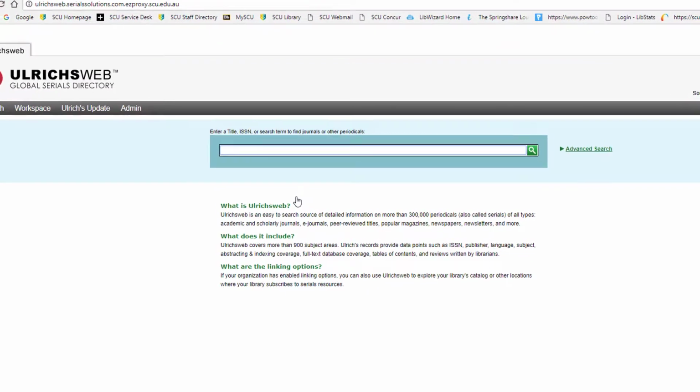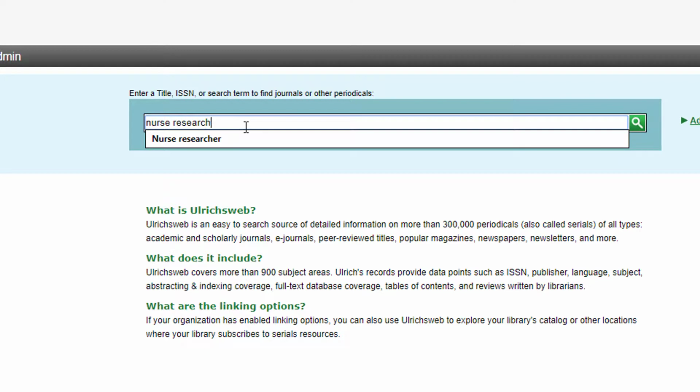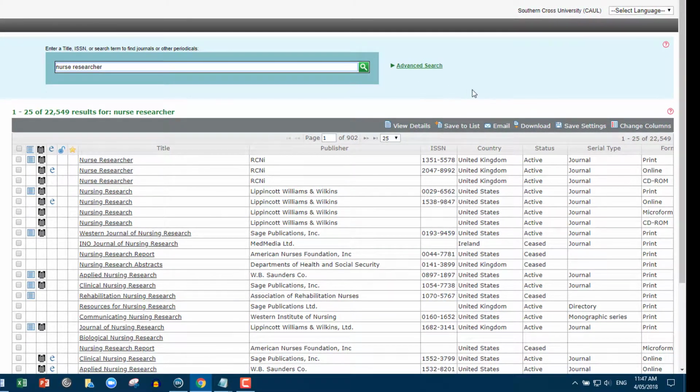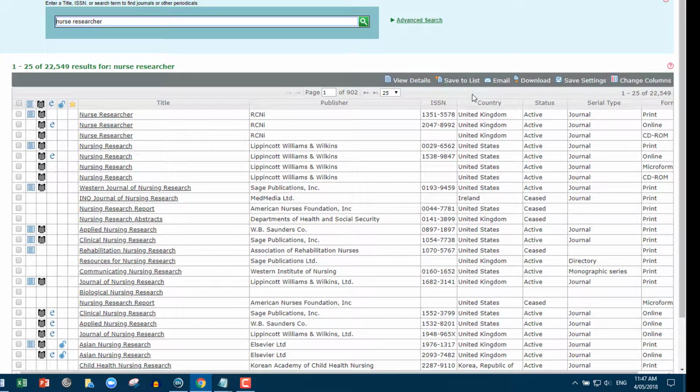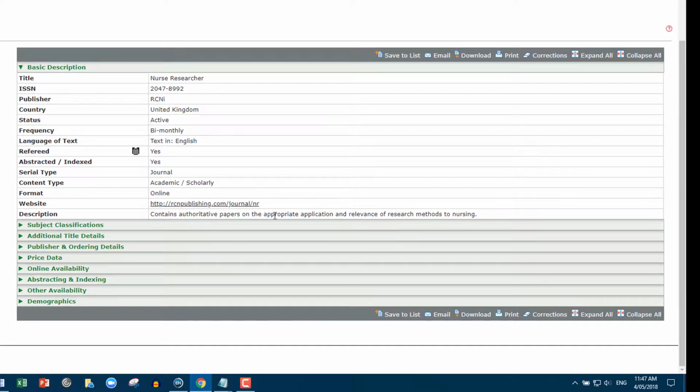Type in the title of the journal. From the list of results, click on the journal title. The website for that journal is listed on this page. This is the URL you need to use in your reference.